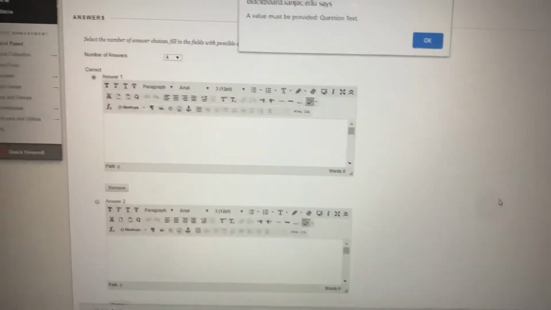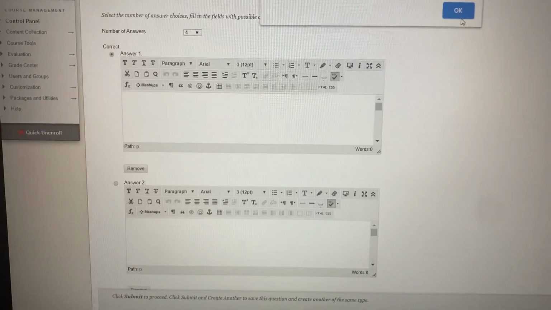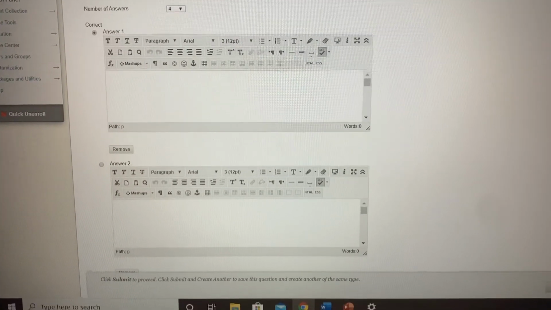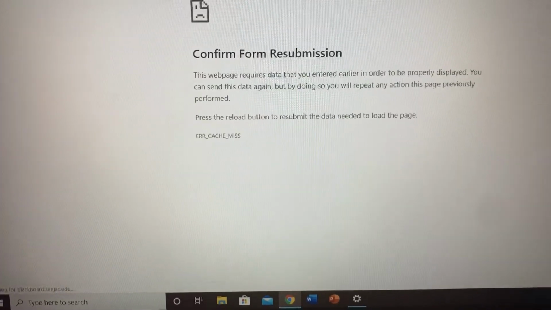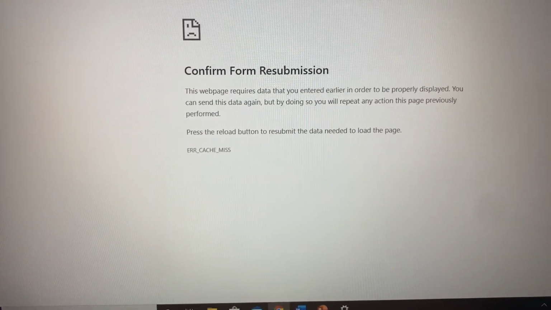Okay, so basically it's all blank, it's not going to let me do it. But you would go question by question. You would be able to pick out exactly what type of question you wanted.